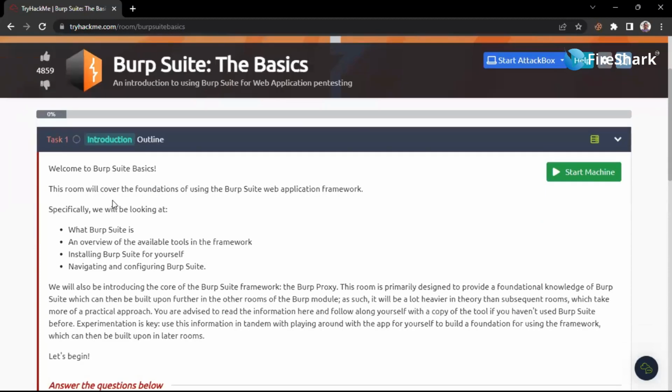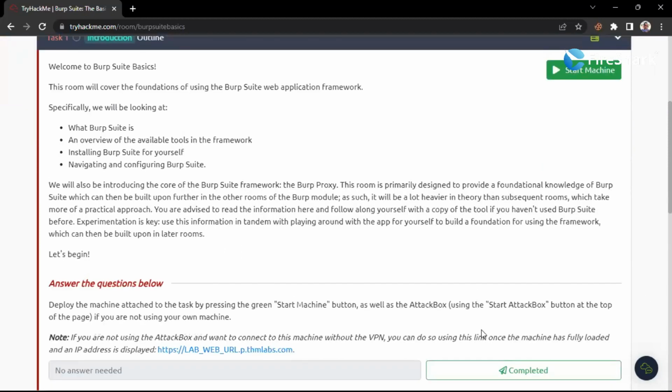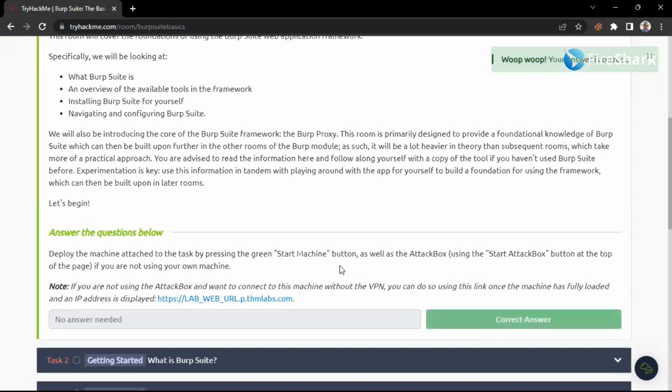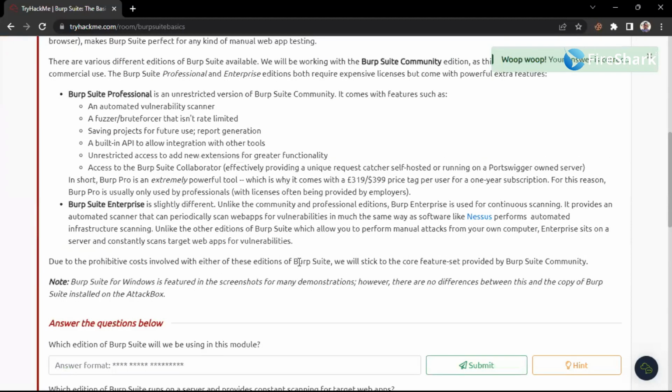So here, this room covers the foundation of using the Burp Suite web application framework. Nothing else to do here. Let's move forward. Okay, and getting started with what is Burp Suite.